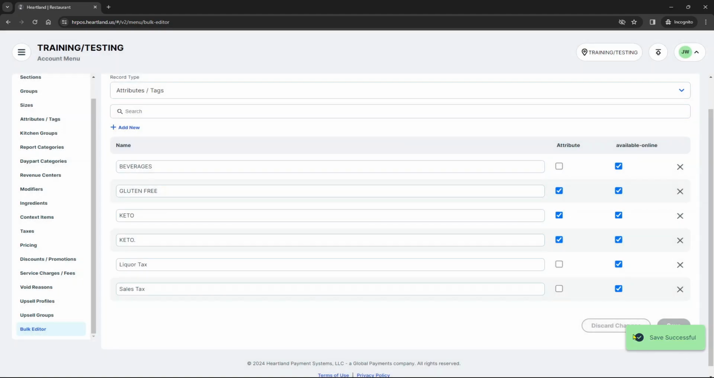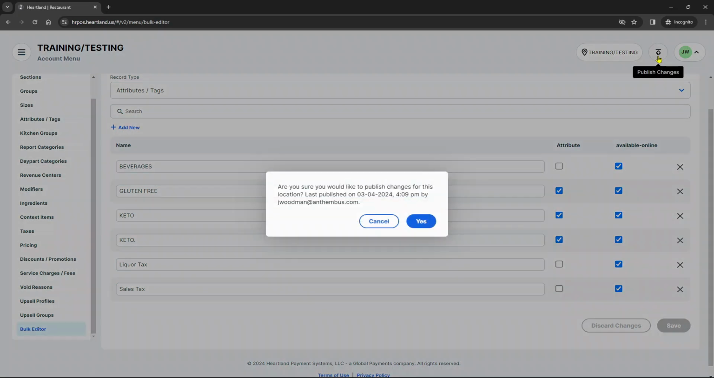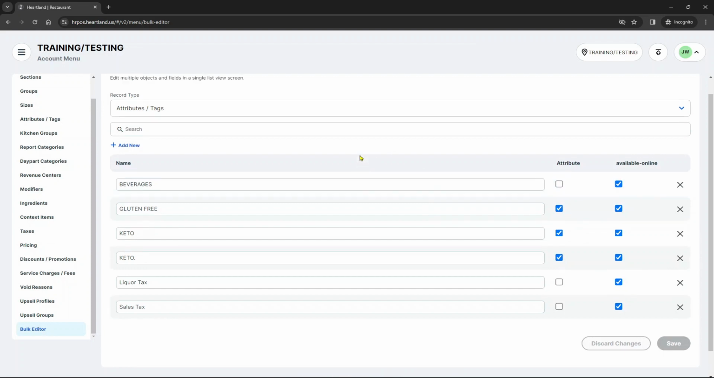Make sure you get that save successful tag showing up at the bottom, and then don't forget to hit publish changes. Otherwise, it won't show up online or on the workstations.